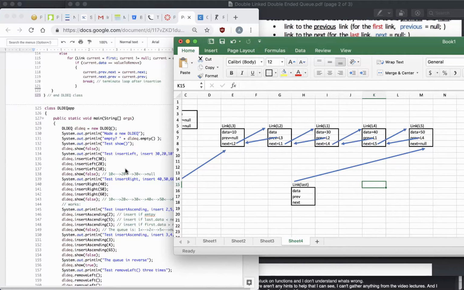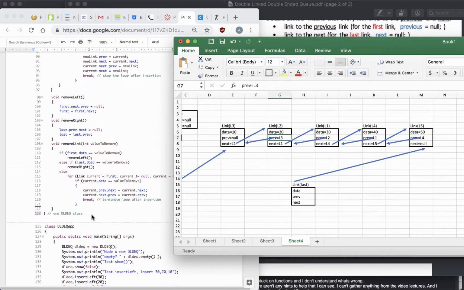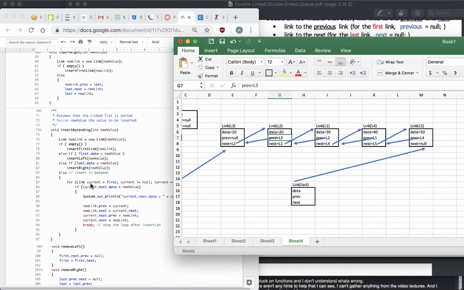Now let's see how we're going to be inserting in ascending order. So if we have a sorted queue like we do right now, where data is in order, how do we insert more data in order? So insert ascending, see how it works.